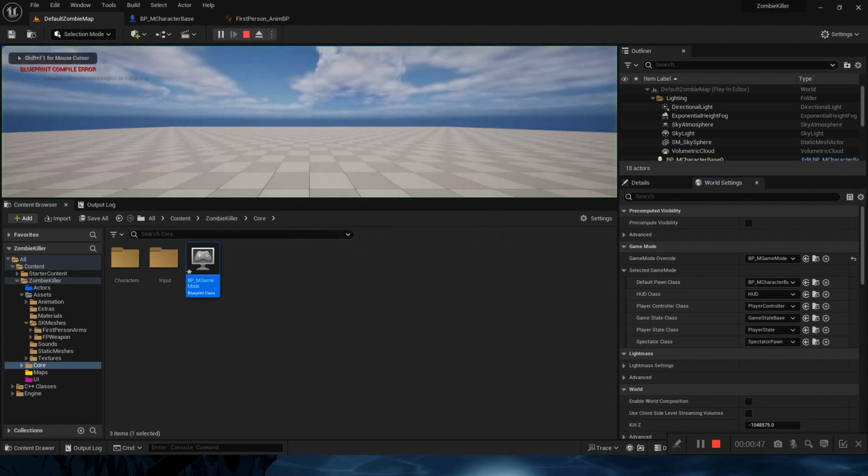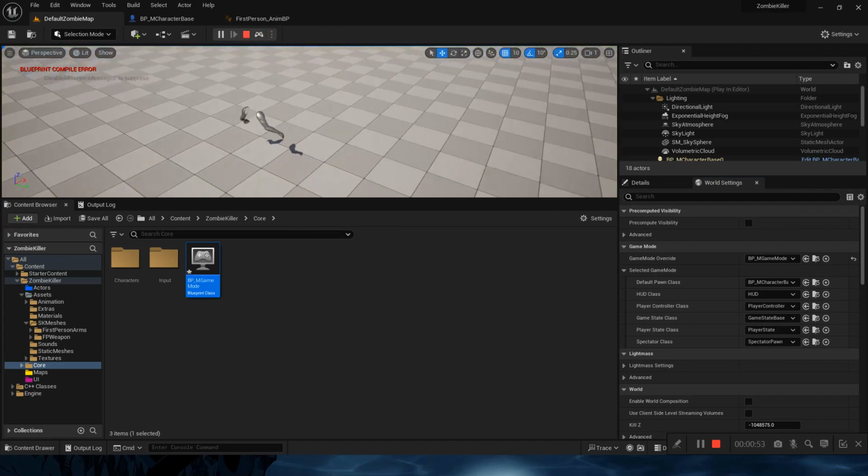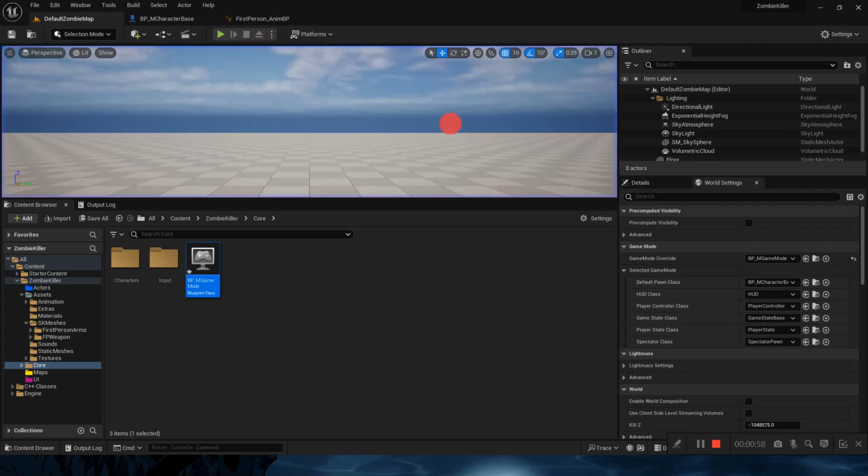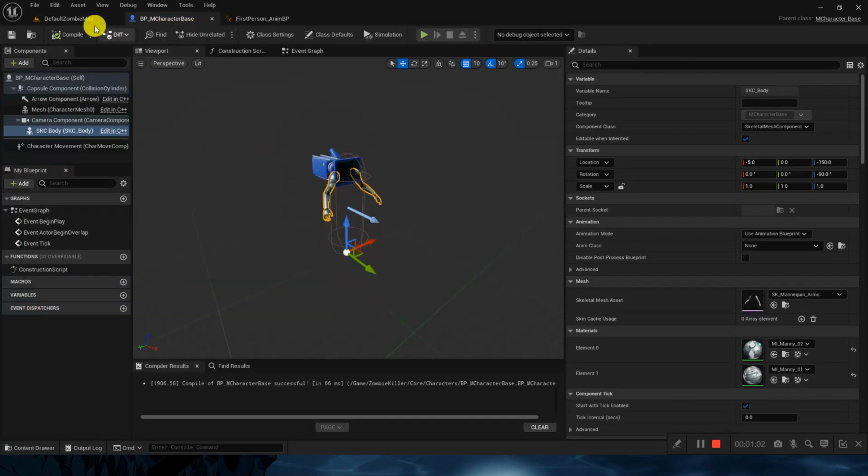this play in editor, you can see I am unable to play the game, like I'm unable to move. I'm pressing the button and moving the mouse, but it is not working because we haven't set our bindings yet in the character class. So we will do that today.